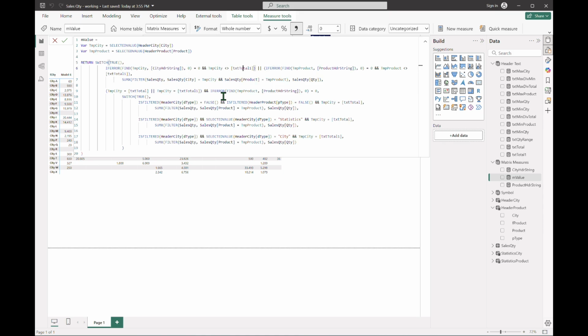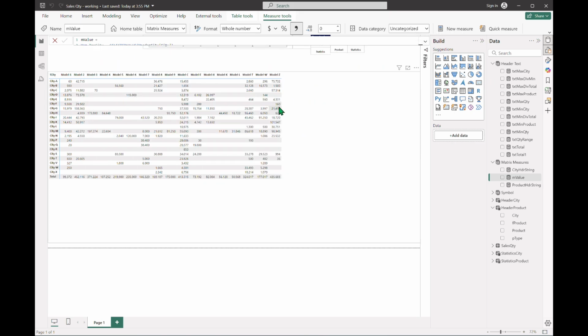This is the major issue. I should not use OR. It should be AND, because all the cells inside the main area should not be found in the city header string and not found in the product header string, and the city cannot be equal to total one, and the product either cannot be equal to total one. Let me see. Bingo, you see that they appear.